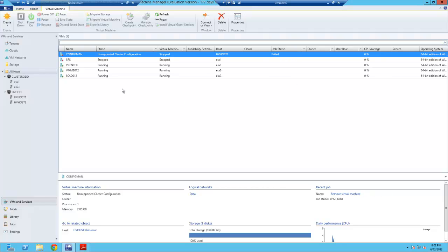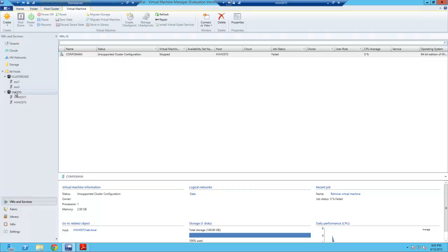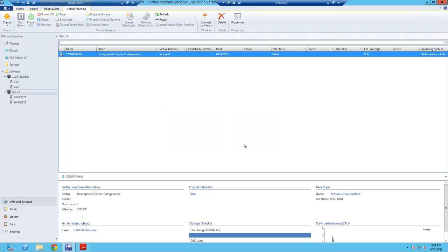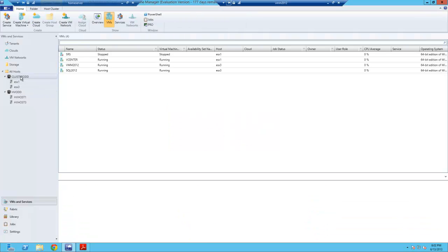Alright, so here's one of the caveats. I have this failed unsupported cluster configuration of a ConfigMan machine that's a leftover from when I had set up Hotlink earlier and removed it. The thing that annoys me is that it will not let me delete this under any circumstance, even though it doesn't exist. There are little caveats like this that bother me, where it should say, hey, this is orphaned, I want to remove it from the view. In VMware, you have remove from view, and then you have delete from disk.